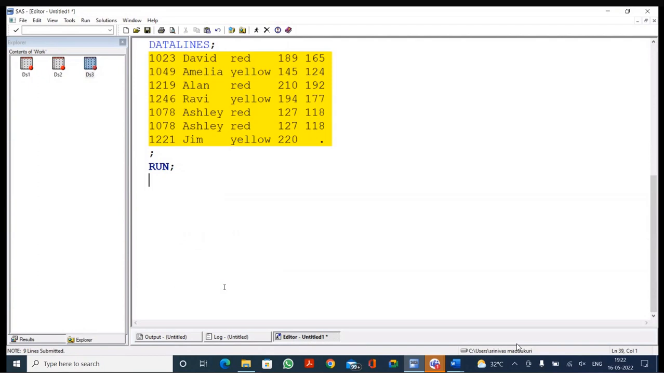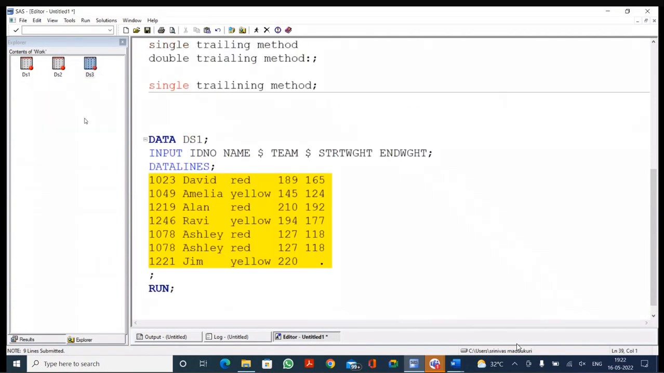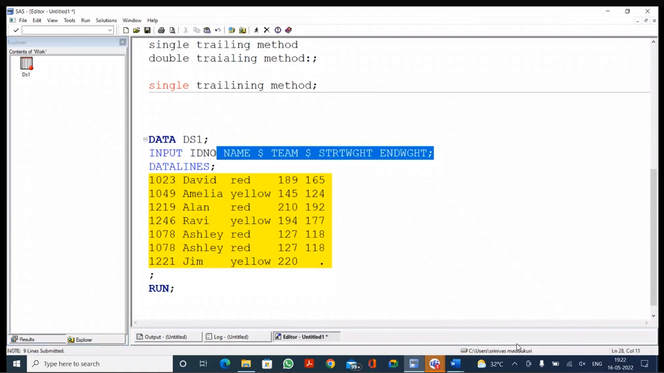While I'm creating a data set itself, I want to filter the data. If you want to filter while creating the data set itself, how can we do that? Now see what I'm going to do. Now I'm going to write an input statement.